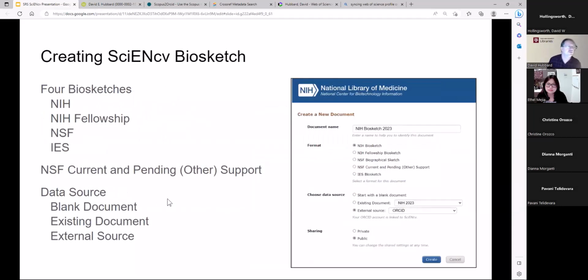And as far as creating the SciENcv Biosketch, again, there are 4 different biosketches that you could prepare, and then also the NSF current and pending other support. So you would name it and select which one you want. And then as far as a data source, you can start with a blank document from scratch, or you could use one that maybe you prepared earlier and edit it and create a new version. Or you can use an external source like ORCID to help pre-populate it. You can make these private or public. Typically it'd be private, I guess, unless you want to share it.